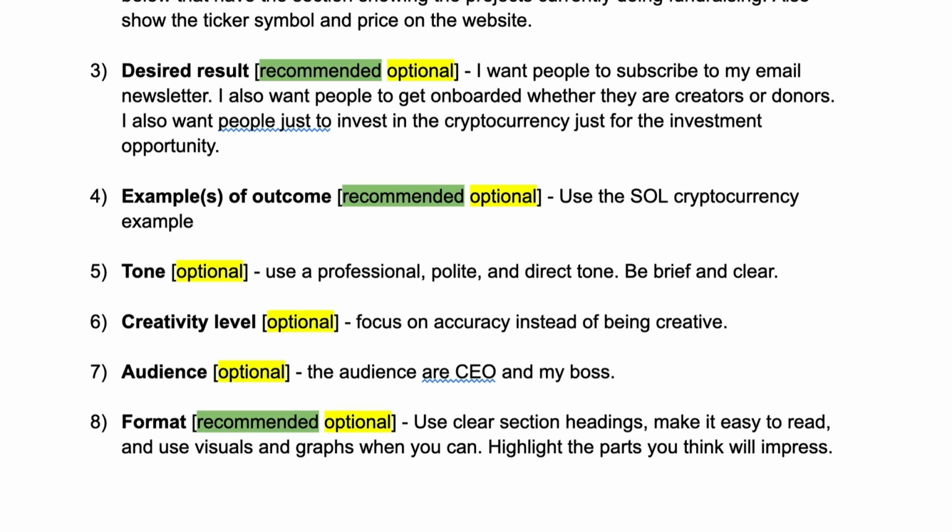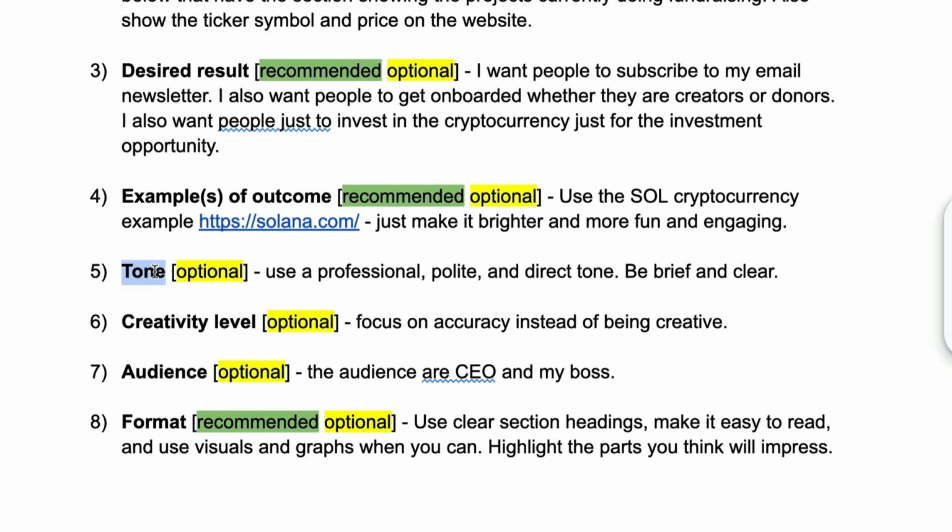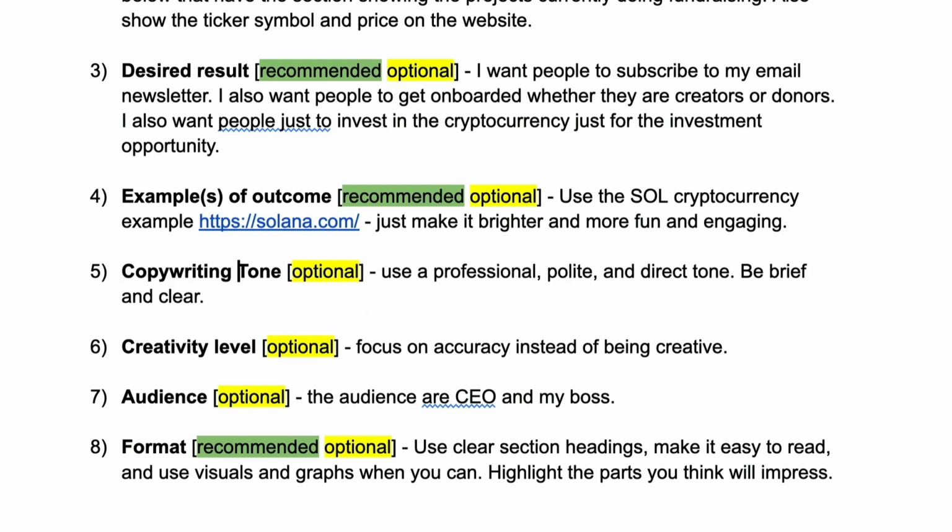So I'll say use the Sol cryptocurrency example, give it the URL, and I'll say just make it brighter and more fun and engaging. Then the tone, obviously we're not writing, but we'll change that to copywriting tone. That's the text that's going to be written on the website. We needed professional, polite, creator friendly. That's just because for me, I'm speaking to creators.